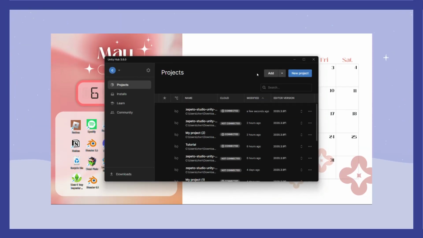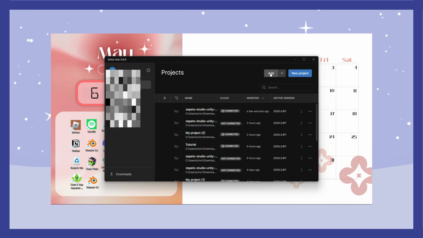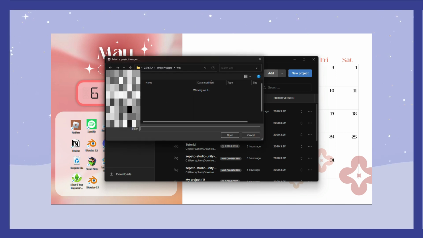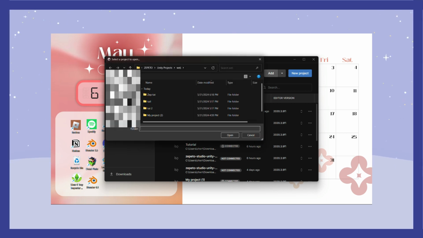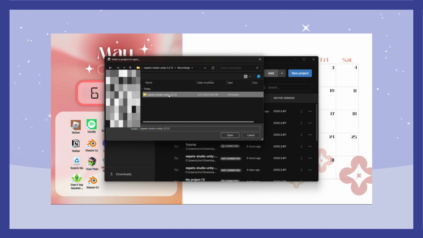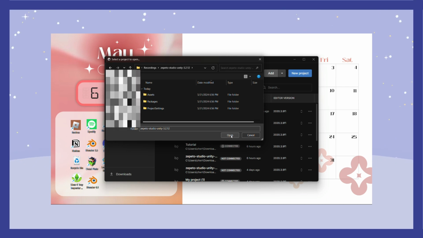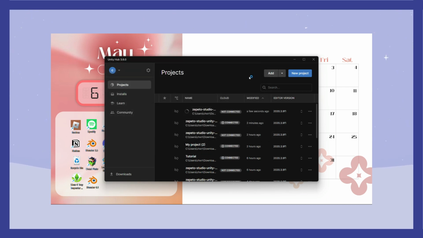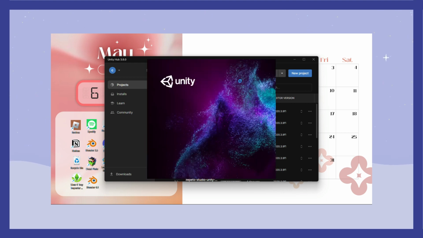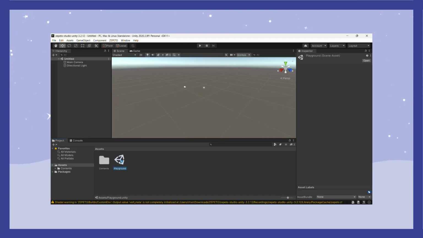To set up Unity, open the Unity Hub and click the Add button. Then, select the ZEPETO Studio file we downloaded and click Open. It should automatically start loading the project. When it opens, click on the Playground asset.